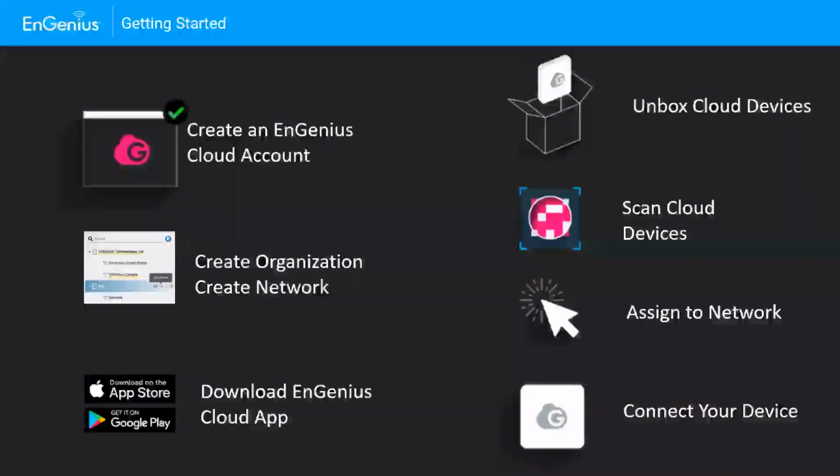To get started, it's very simple. All you need to do, and I'll show you this today, is create an EnGenius Cloud account. I'll show you where to do that. Create an organization, create a network, very simple to do. You can download the EnGenius Cloud app at that point. You can create an account at any time. You can download the app at any time. You can then unbox a cloud device, scan the device, and then you can simply assign it to a network that you've created within your account yourself, and then you can simply connect your device.